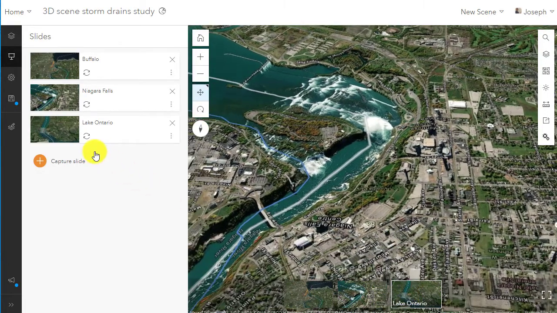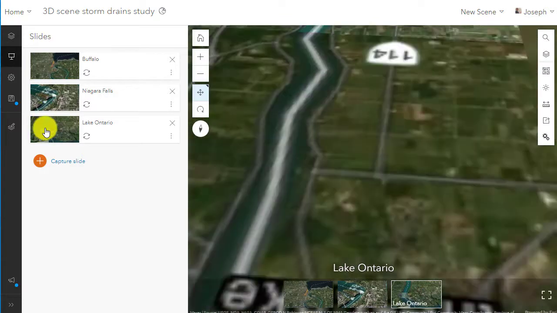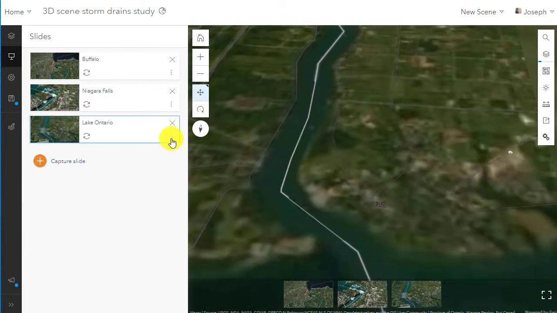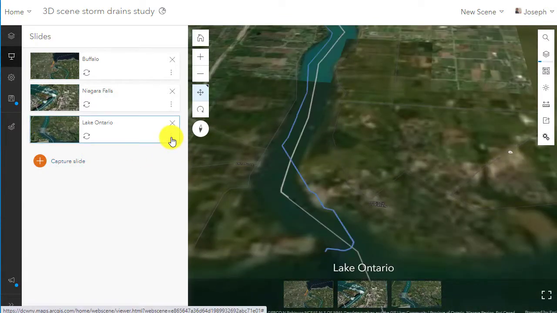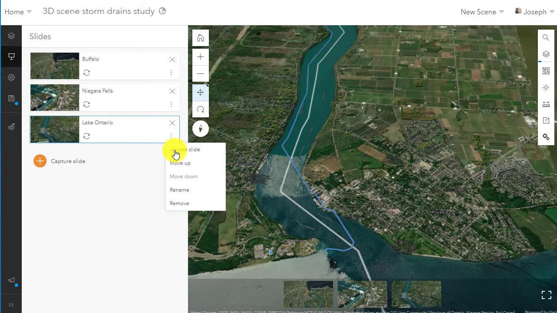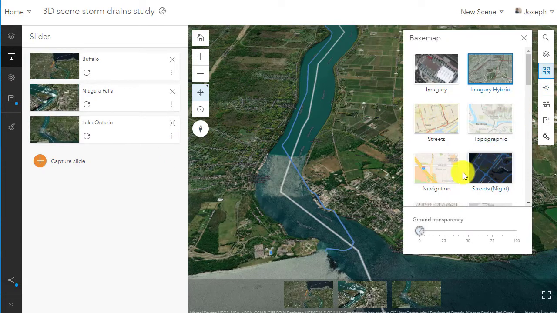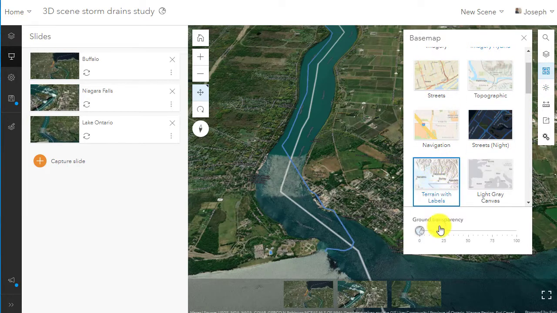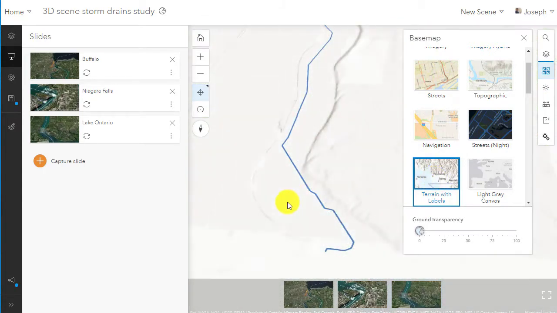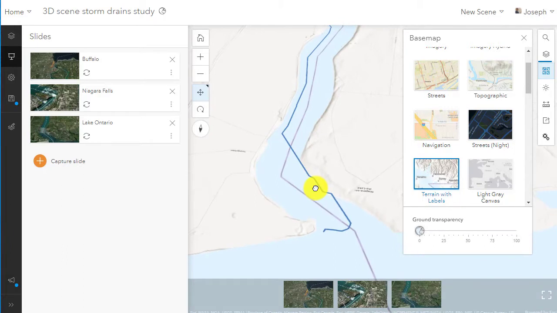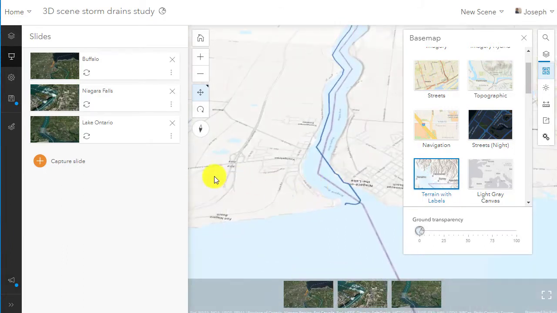Can I customize this a bit more? Let's say I want that final one to be a terrain with labels base and not the satellite image base. Can I change that? Sure, I can. I can update that slide, or I can duplicate that slide and get rid of the original. Either way, but on that last slide, I'm going to change the base map to terrain with labels, as you see me doing here. And so that's changing my Lake Ontario, again, dynamic slide, if you will.